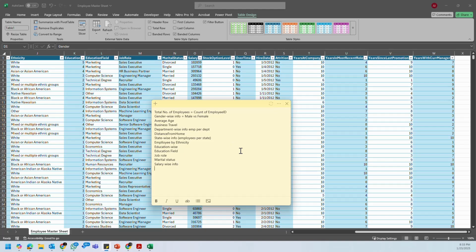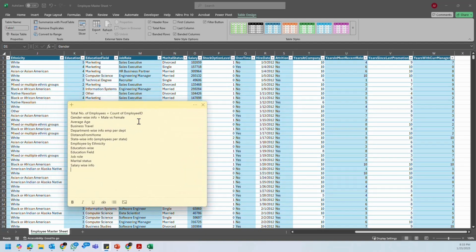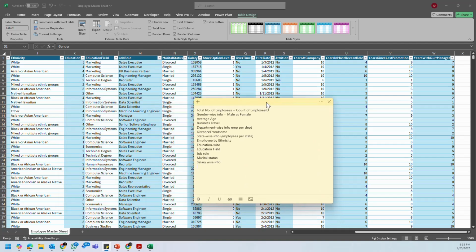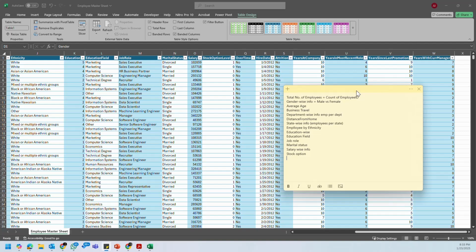So literally everything in this sheet is information. Stock option level. Okay, we just write that. Stock option over time.